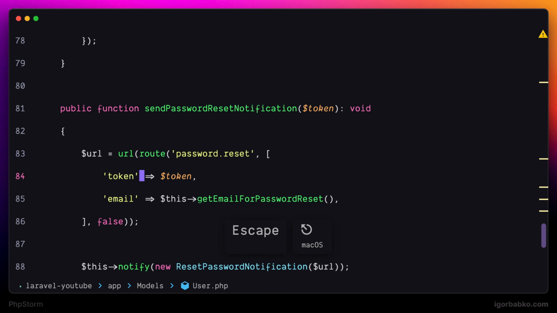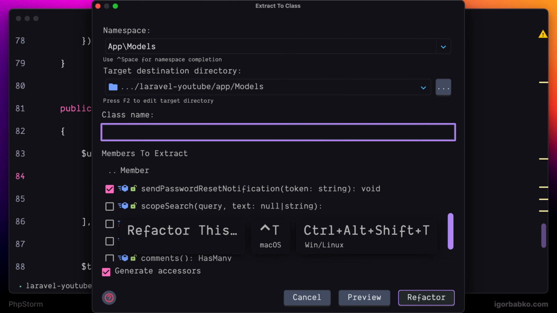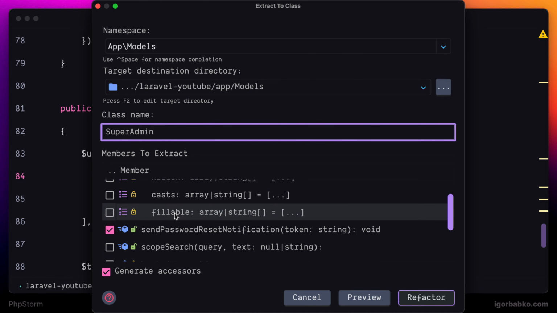Another type of refactoring is to extract some part of logic from one class and put it in another. In here, it's called extract class. Let's try to use this type of refactoring. In this dialog, we can specify the name for our newly created class, as well as its namespace and the path where this class has to be created. And also we can choose what methods from the current class have to be moved to the new class.